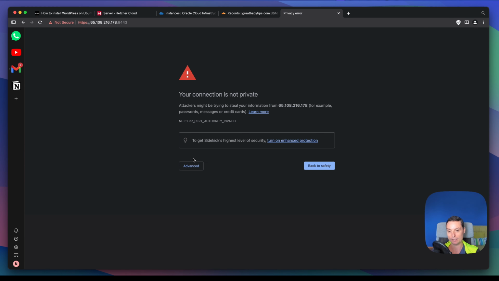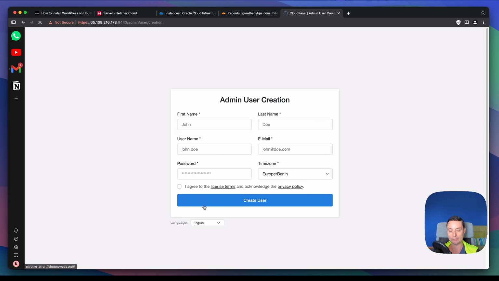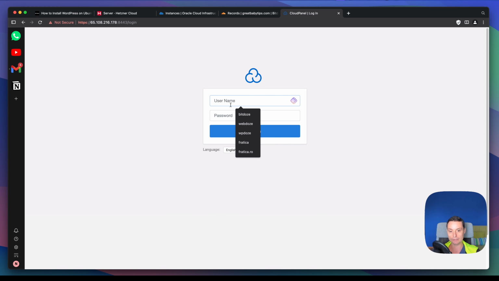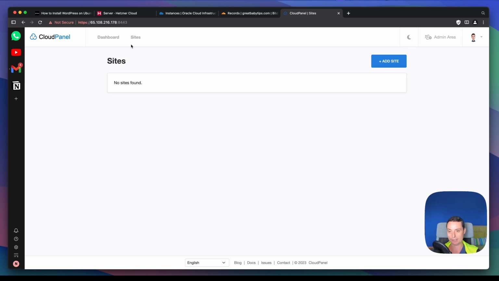So in here you see that we can proceed. We have an HTTPS error message, which is normal. And right now we put our name in here. I'll put the username in here, repeat those. I will put my email. I'll put a password for this. Here you can change the time zone. You agree. I will create the user. And right now we can log in with the user and the password that we've created. And right now we're in the administration interface of CloudPanel.